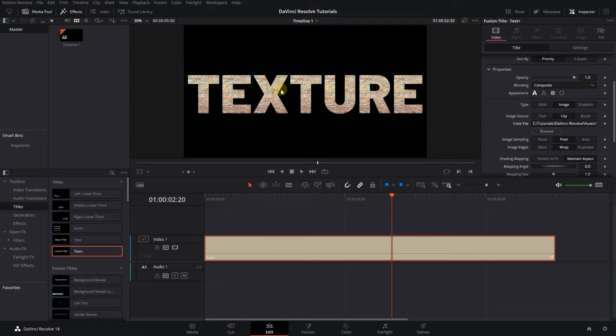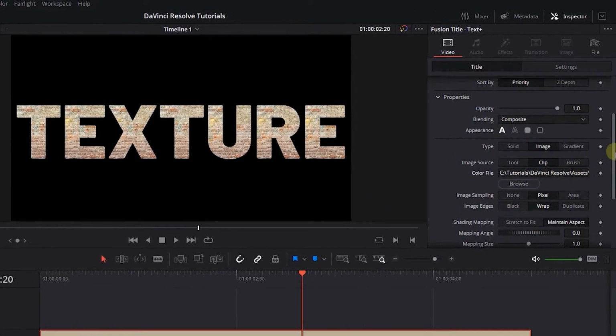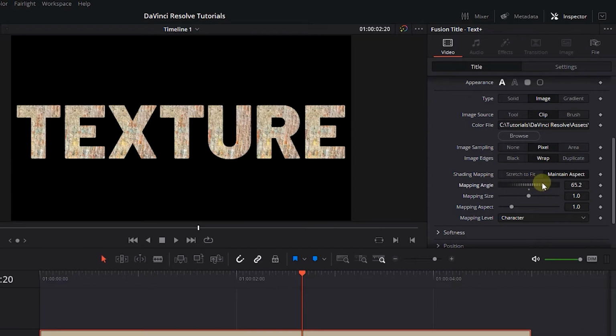And now the texture is inside the text. You can change the mapping angle and size of the texture based on your liking.